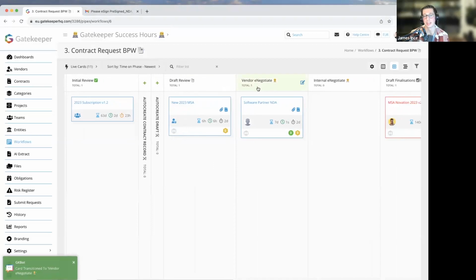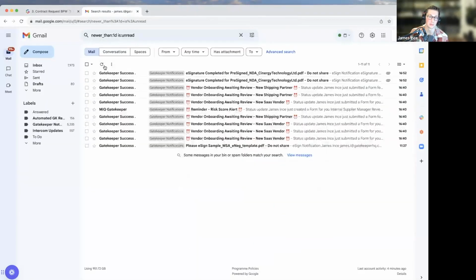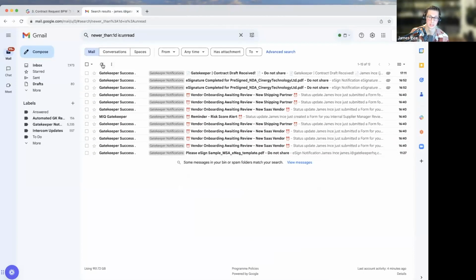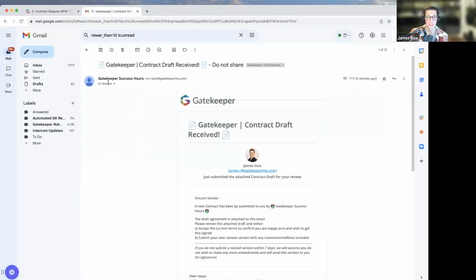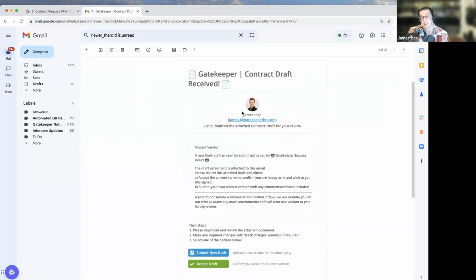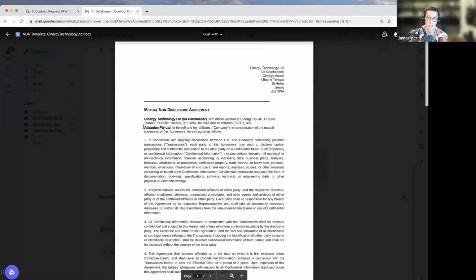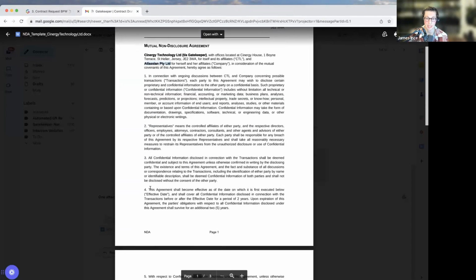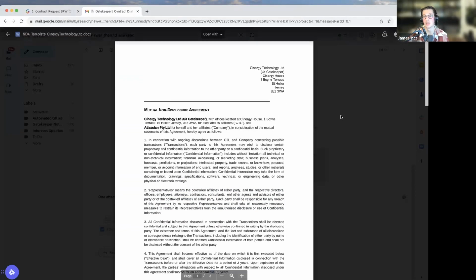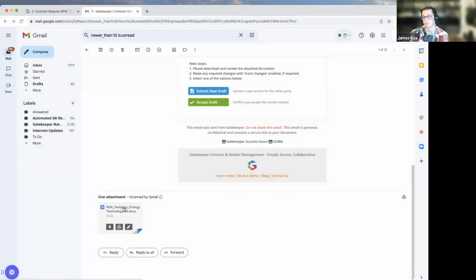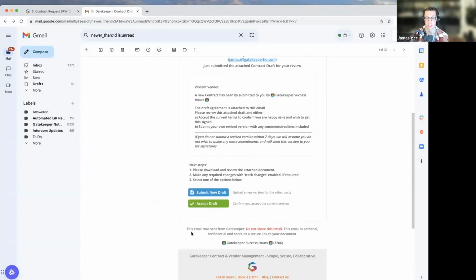And how vendor renegotiate works in Gatekeeper once it's been configured is, if I go back to my emails here and refresh, got a lot come through from the system. This will be the email that goes to Vincent. It will say that James Ince has created a draft for him. And basically that draft version I just generated with Atlassian Pty Limited and that effective clause of 2 years plus 5 years is in here. Vincent can download that, edit it however he wants, and then make his decision on what he wants to do.